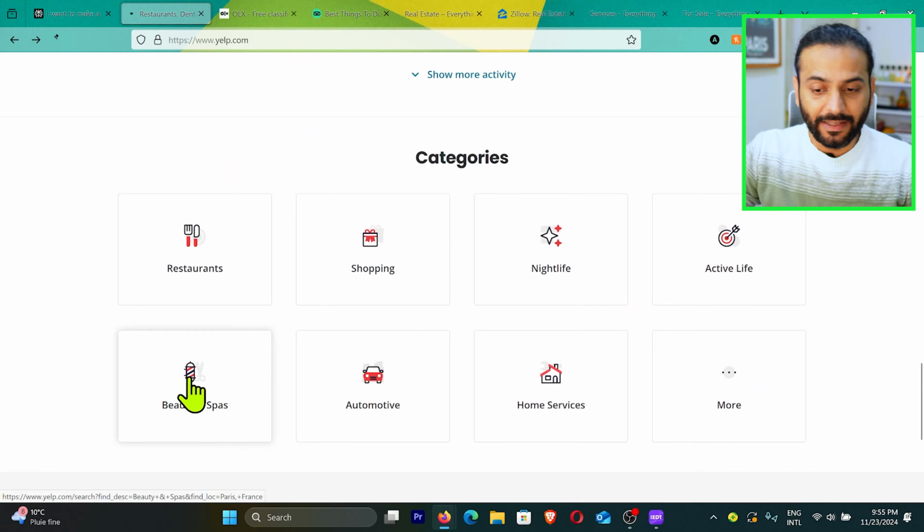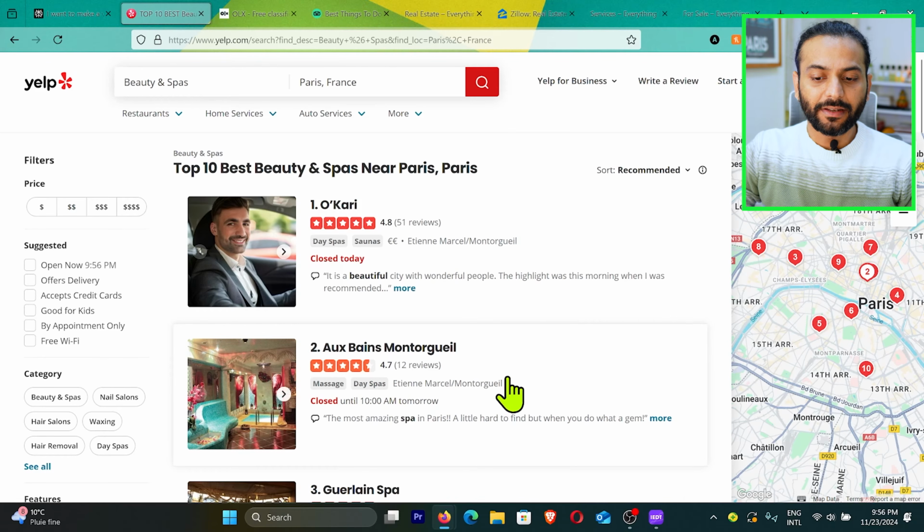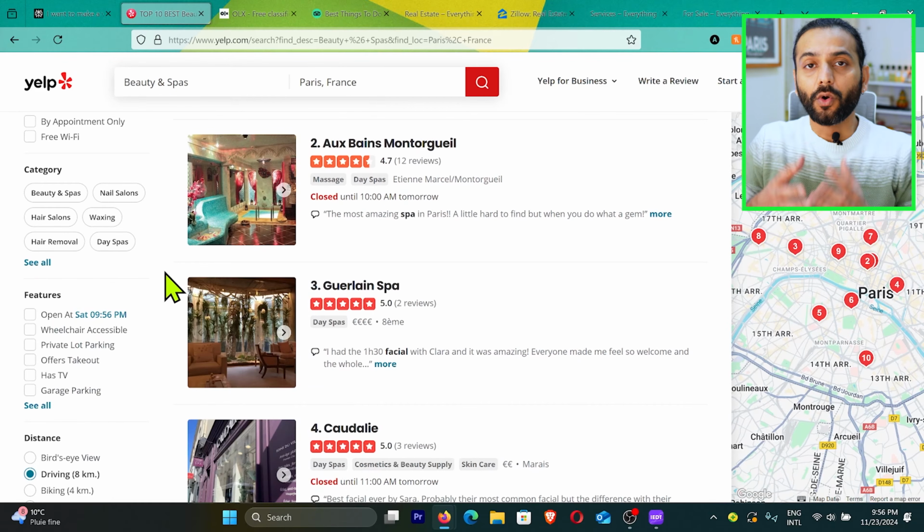For example, if I click on beauty and spas, then I can see all the listings which provide beauty and spa services in my area. All these individual things are called listings. So for example, if I want to search for a service as a user, I'll go to this kind of website. They're called listing websites or classified websites.